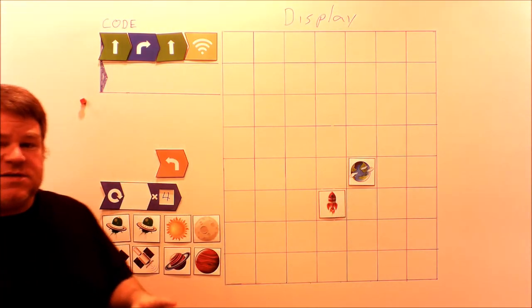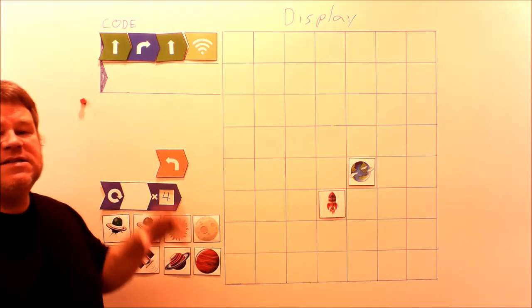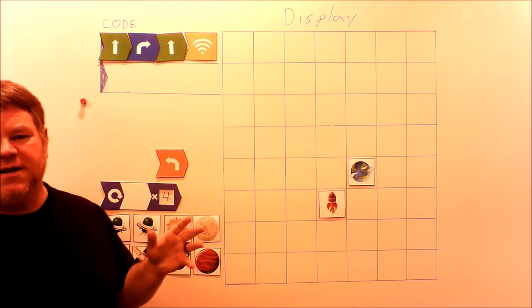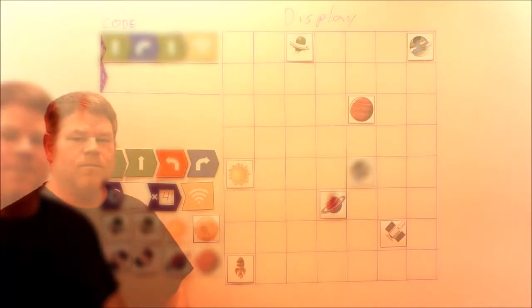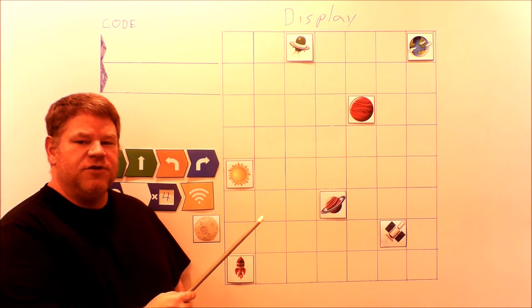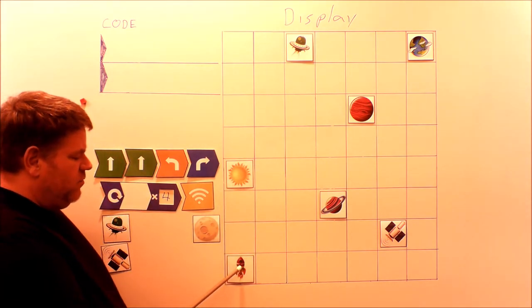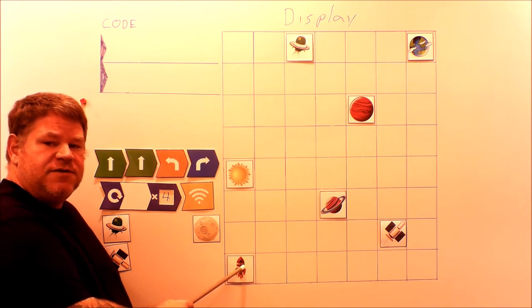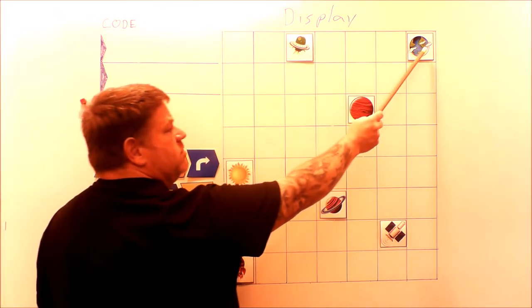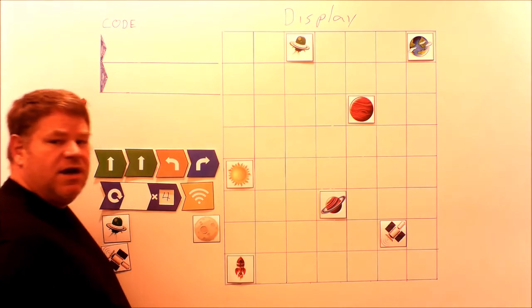So that's the simplest. I'm going to take a second and set up something a little bit more complicated, and be right back. And we're back. Now if you look at the display now, you'll see that I've got the robot rocket set up here in the bottom left. And the Earth, which will be our objective, is up here in the upper right.